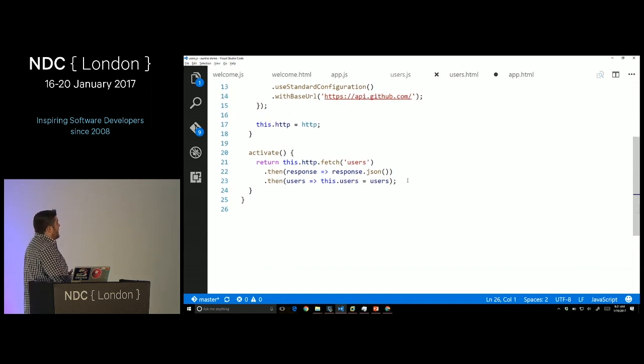Then I have a function called activate. This is part of Aurelia's router lifecycle, okay? When you have a page that's being routed, Aurelia will look on the module and say, does it have an activate method? Does it have these certain lifecycle methods? And if they're there, Aurelia will call them. If they aren't, Aurelia just moves on with its day.